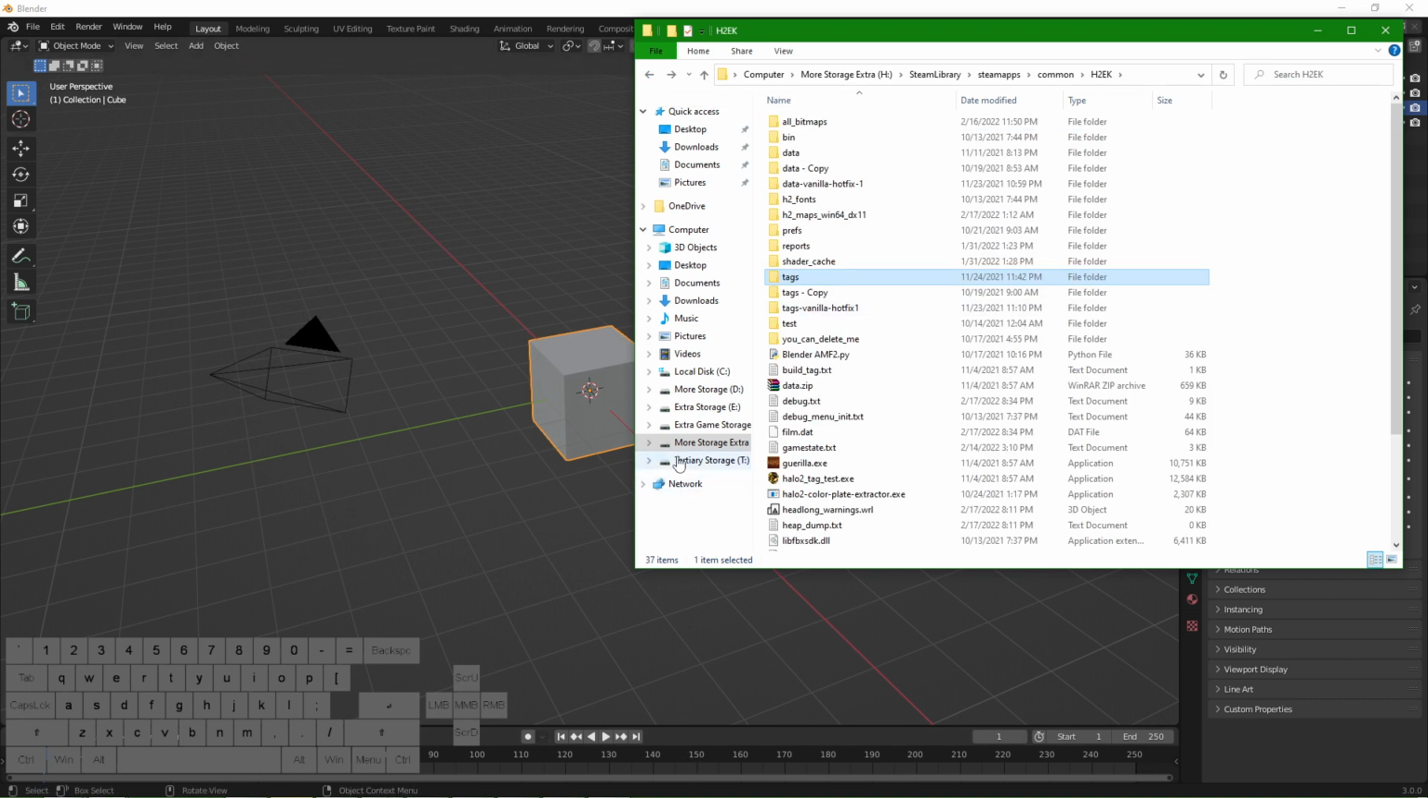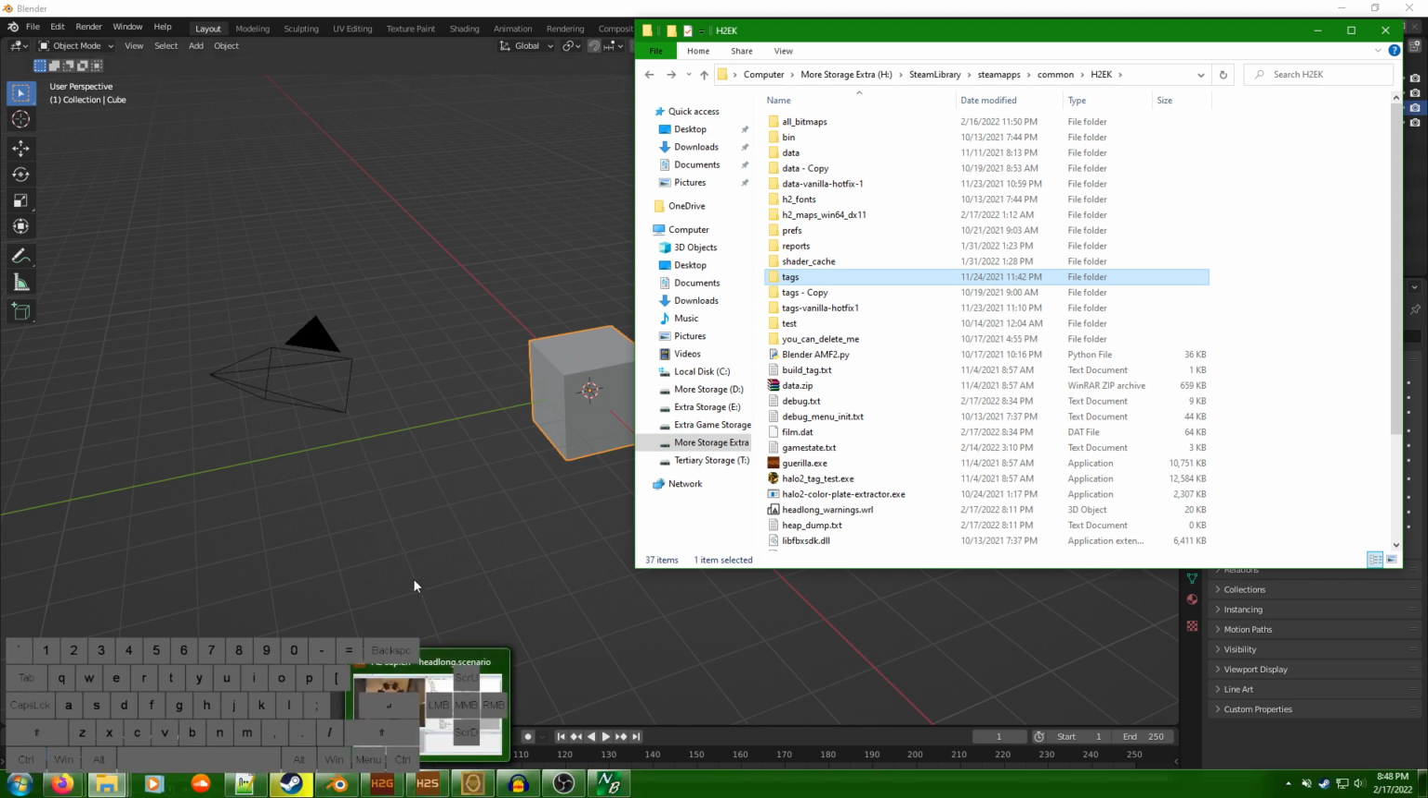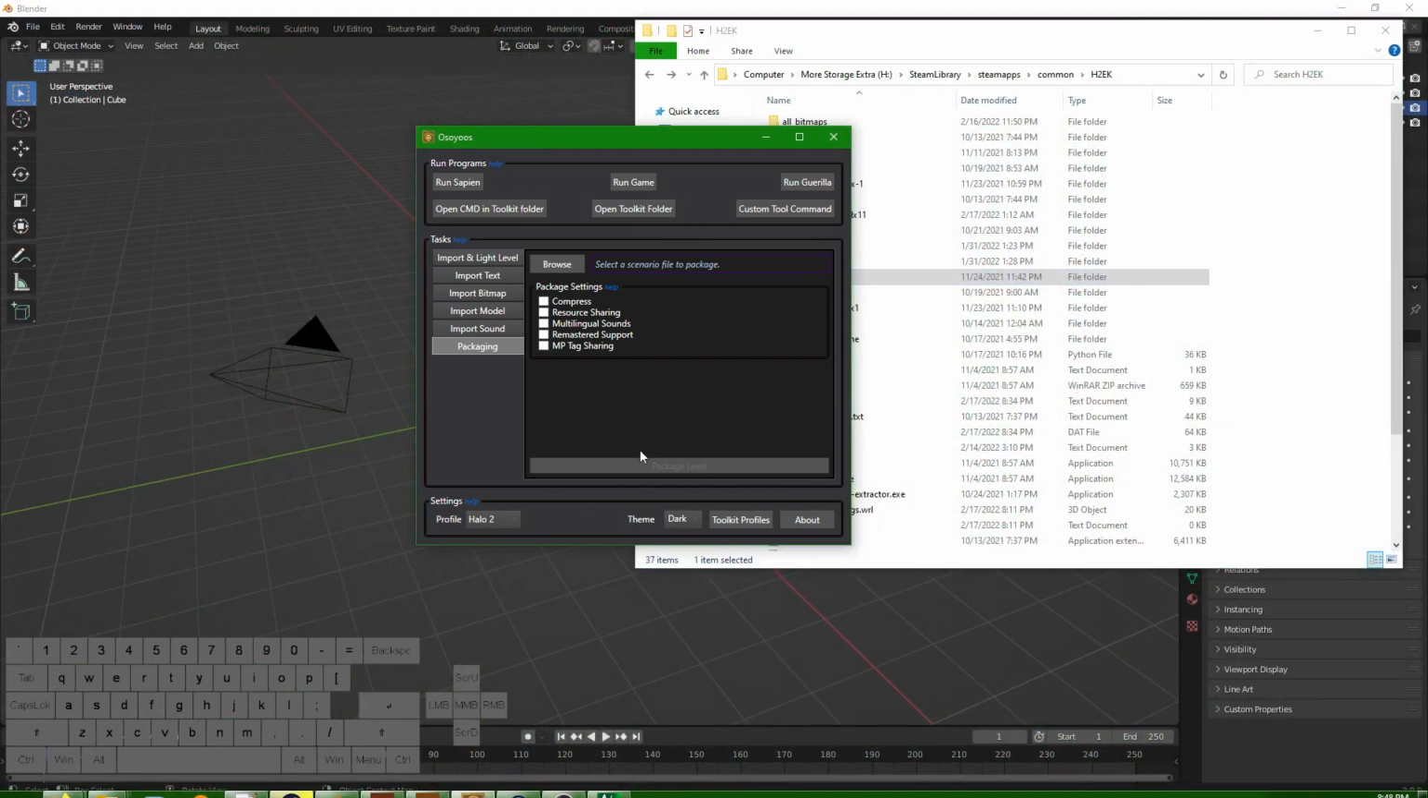What we need to do now is go ahead and extract the BSP that we need so we can edit it within Blender. So to do that, what we need is Osoyoos or however you say this program. I'll just say it whatever way I feel like. I'm just trying to get this tutorial done, so I'm not going to worry about pronunciation.